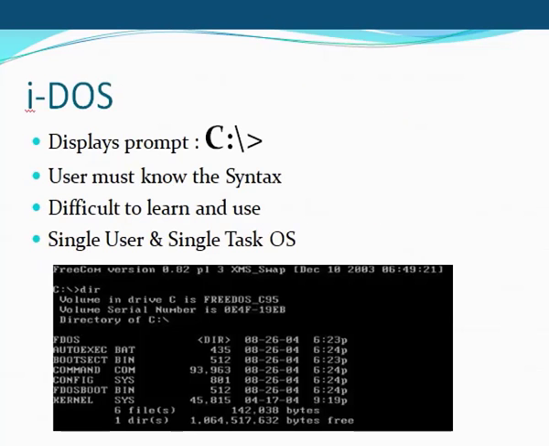DOS, or disk operating system, is a command line interface. It shows this prompt to the user for taking input. DOS is difficult to learn and use because the user has to learn and remember each and every syntax properly to give the input to the computer system. It is a single user and single task operating system, which is a major drawback of it. It means that only a single user can use it. It can run on microcomputers only, and it can perform a single task at the same time.